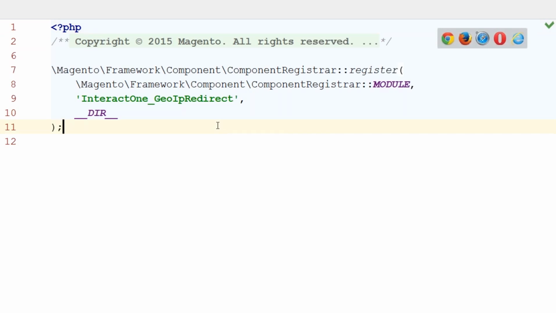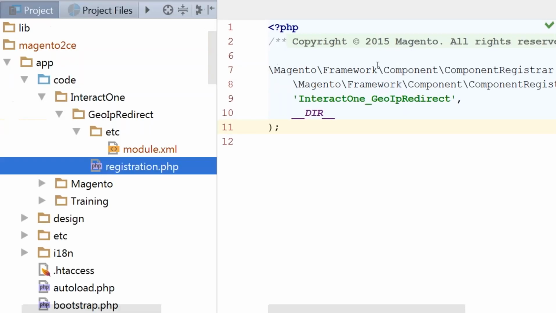So we have our registration file, and it's just registering through the component registrar. And we're not going to get into every little nuance about every little thing because we don't have that much time. But this is registering through the component registrar, and then the Magento 2 command line, for example, can enable the module or something else to that effect.